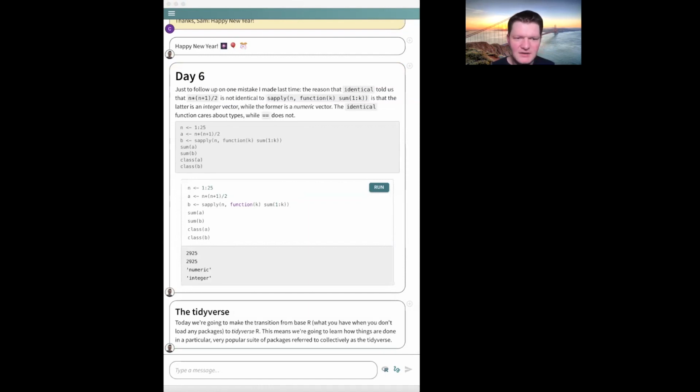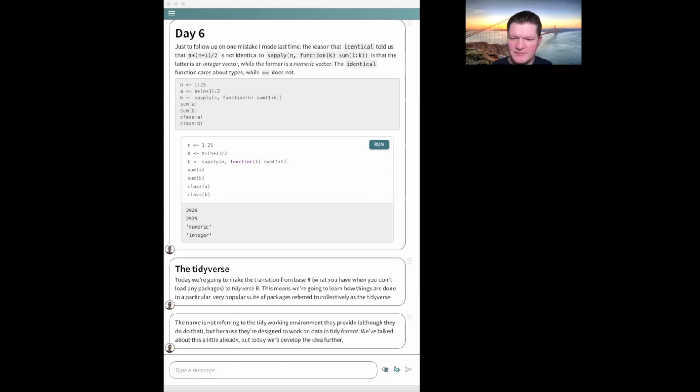And the name here warrants some explanation up front. It's not saying that this is a tidy set of packages that provides a particularly convenient working environment, although that's also true. The name comes from the word tidy in the phrase tidy data or tidy format that you might put data in. So we've talked about this a little bit already, but I want to make sure that we lean into this a little bit.